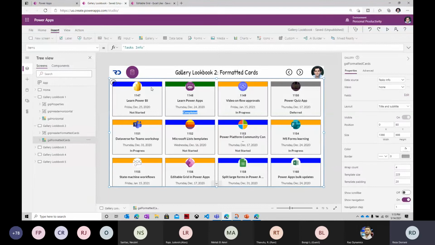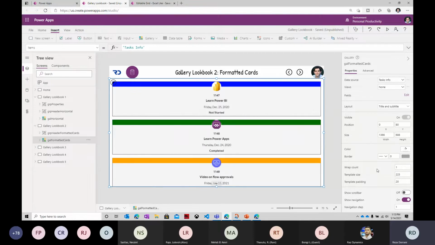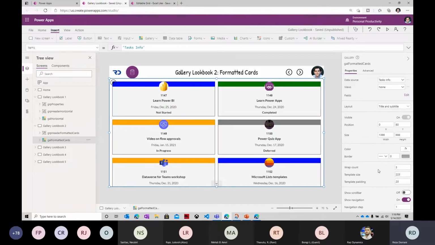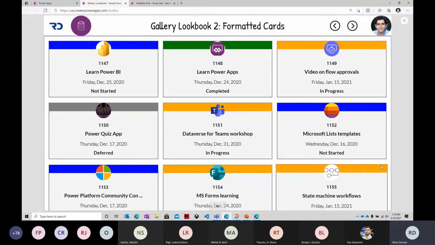So for a vertical gallery, how did I show 4 columns here? Well, there's something known as wrap count. There's a property called wrap count in a gallery. So if I change this to, let's say 5, it will actually show 5 cards. If I change this to 1, it would look like 1 massive card, one row per item, right? Show me 2 rows per item, show me 3 rows per item. So just by changing the wrap count at the bottom, I can change the design of the gallery.